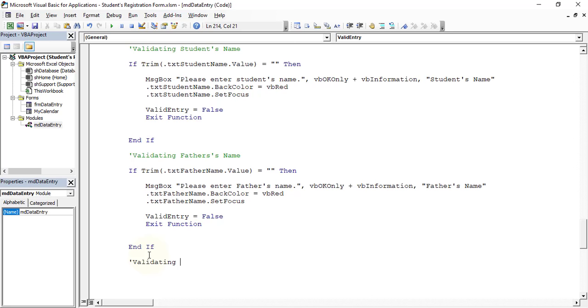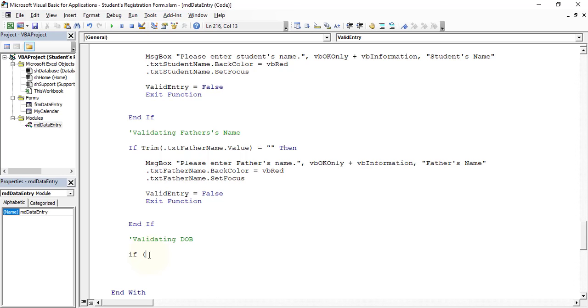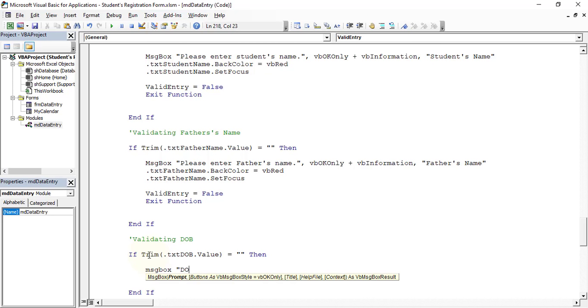DOB. If trim(txtDOB.value) is equal to blank, then the message box would be: DOB is blank, please select DOB from CLA calendars control.